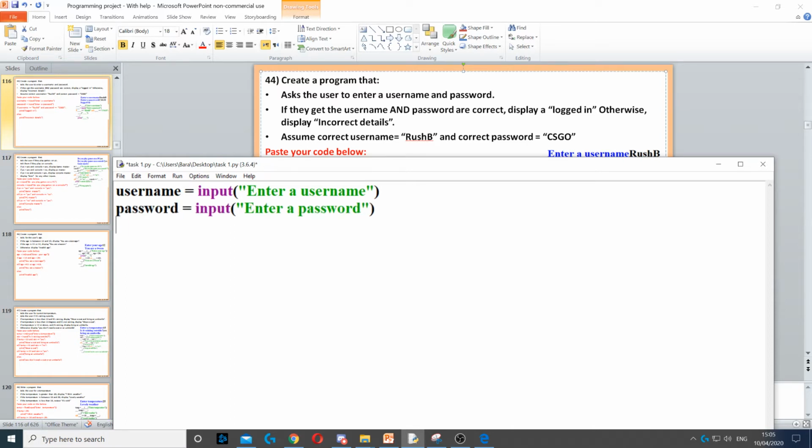So we need to create a password variable and we use input to ask the question and we ask them to enter a password. Then it says if they get the username and the password correct, we need to display logged in. So we need to create an if statement for that. But we have to assume that the correct username is RushB and the correct password is CSGO. Okay, so we create an if statement.